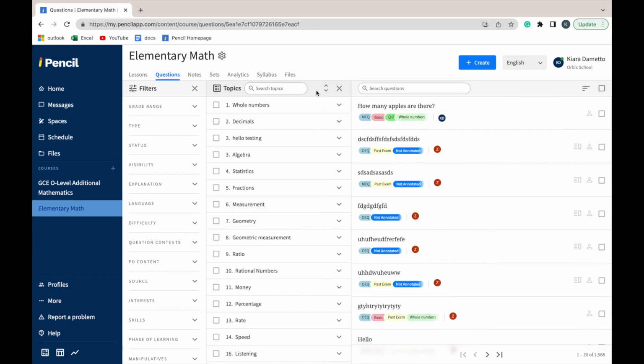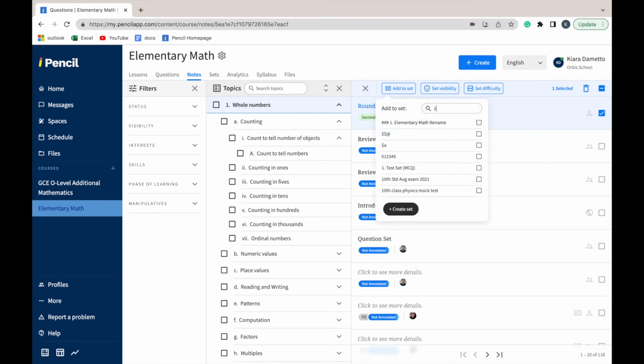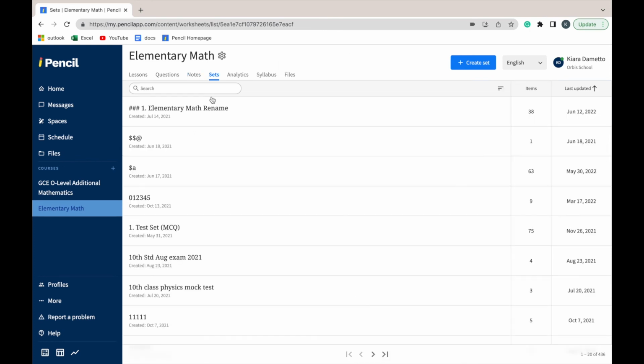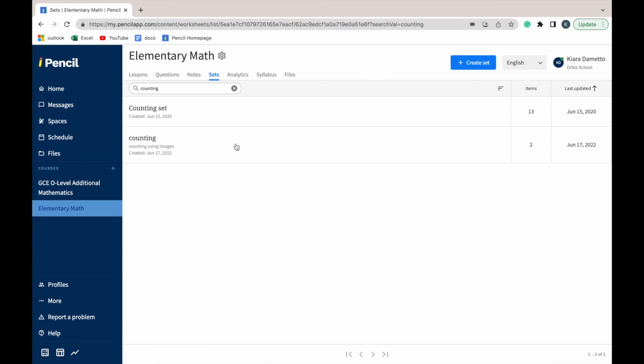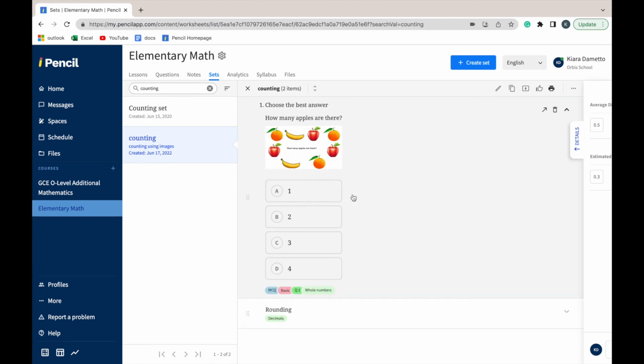So the same process applies for adding a note to my set, so I'm just going to click on my notes. I can find the note I wish to add. I will click the box beside the note I wish to add, and I will select Add to Set, search for the set I want to add it to, click the box beside the set, and my note will be added to my set. Now when I go to my set and click on it, I will be able to see the content I added to my set, including the PDFs I have added.